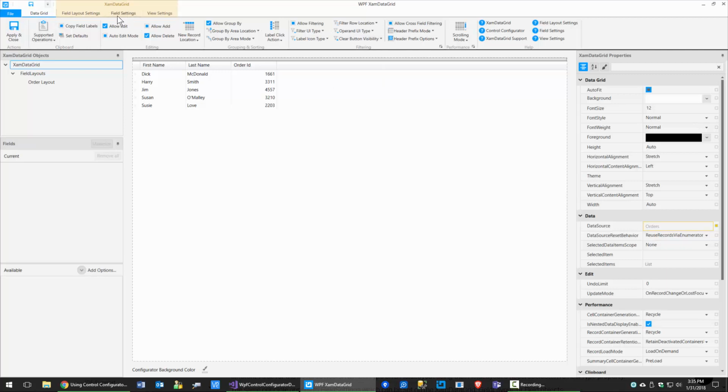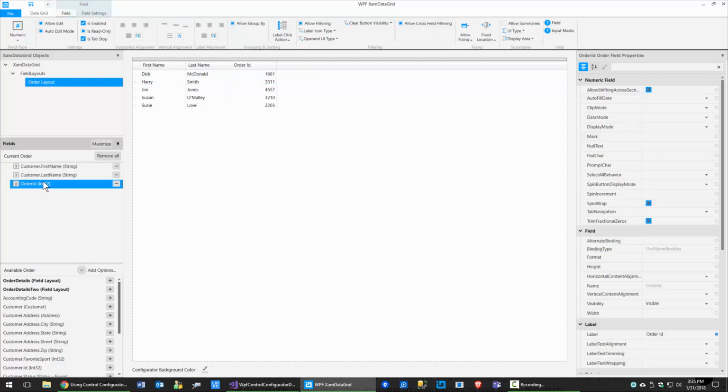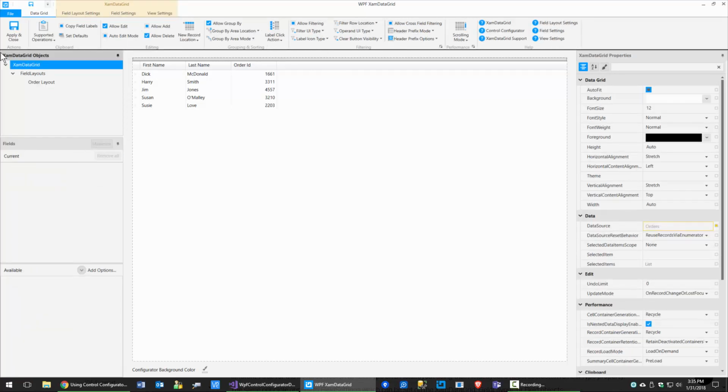Now, the tabs and the ribbon are all context sensitive. So if I was to click on, for instance, order layout, notice that they change immediately based on what's selected. Of course, if you click on a field, you've got the field ribbon and then its contextual tabs here. All right, this area right here is our object tree. So this will be a tree of objects that would have your XamDataGrid, then its collection of field layouts. Then within the collection of field layouts, you have all the individual field layouts that are down here.